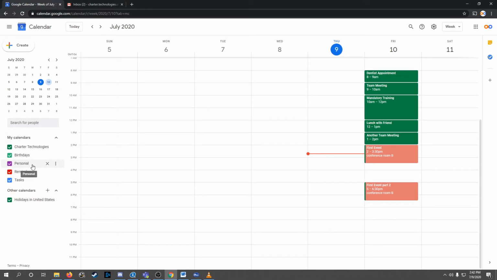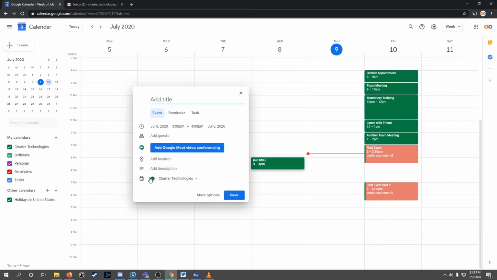And so now, when we create an event, down at the bottom here of our event menu, we have now a drop down, and we can choose which of our calendars this event belongs to, like so.